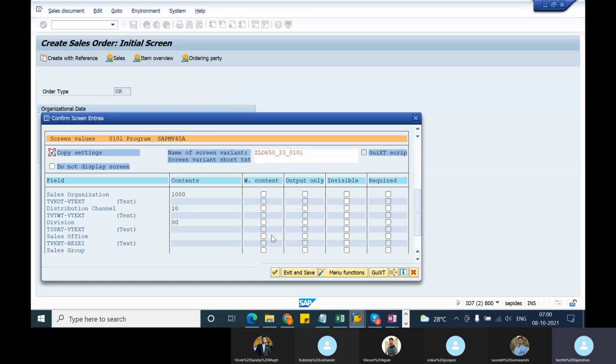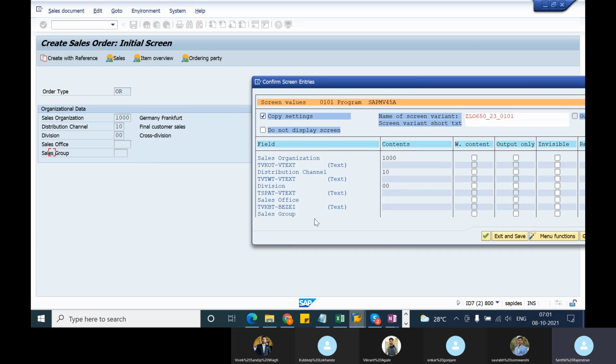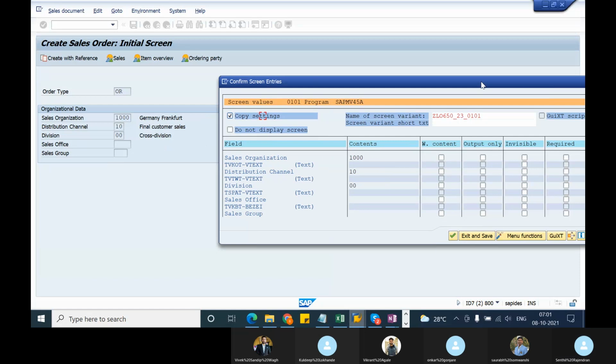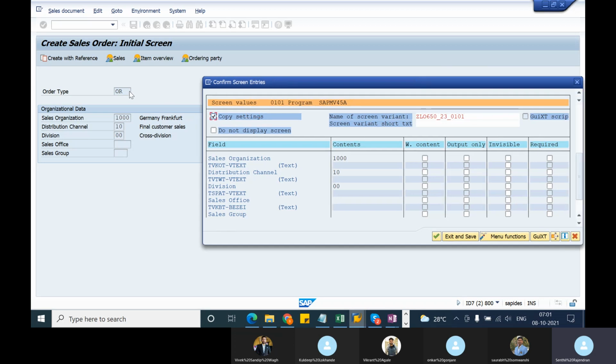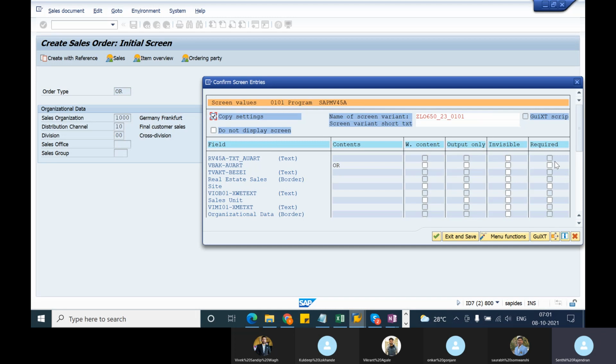So here in this particular screen, whatever you see is sales org, distribution channel, division, sales office, sales group. So these are the fields that you see here. So in this, if you want to make any field as required, for example, if you tick this sales org here, then if you don't give sales org here, the system will not allow you to go into the next screen. Here it is not made as required. That's why even if you don't enter anything in the sales org, distribution channel, division, or sales office, sales group, the system is taking you to the next screen. However, if you don't enter the order type, the system will stop you from the processing.